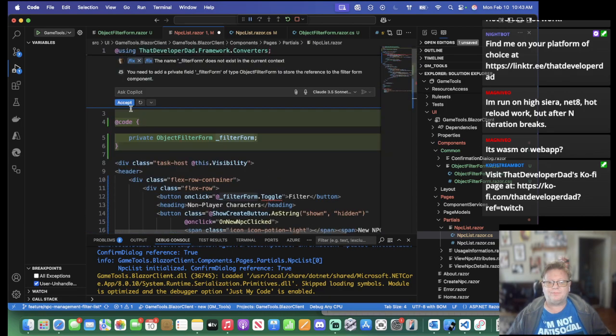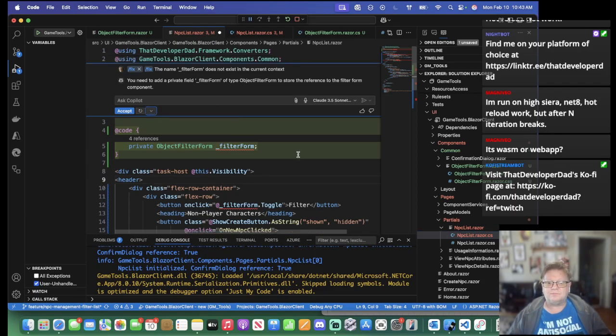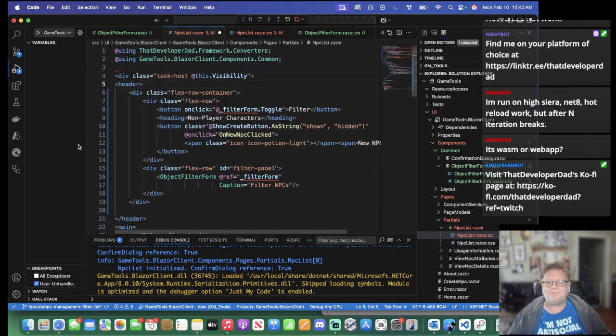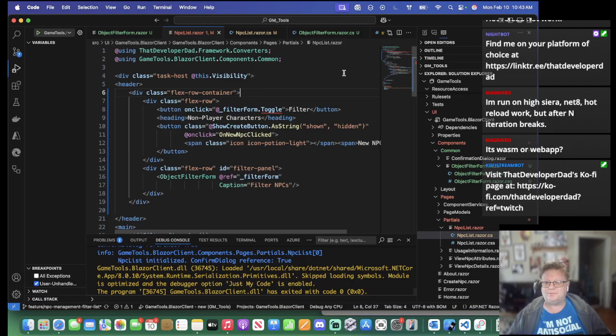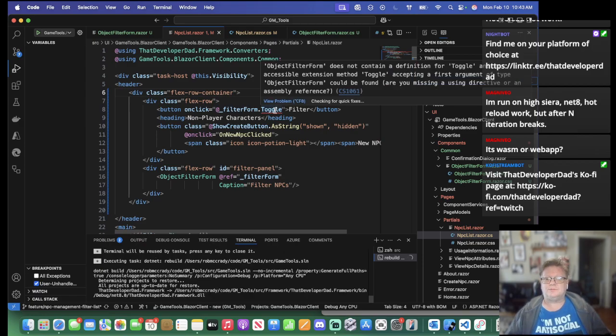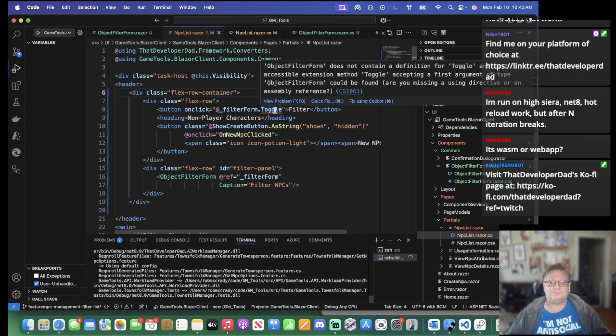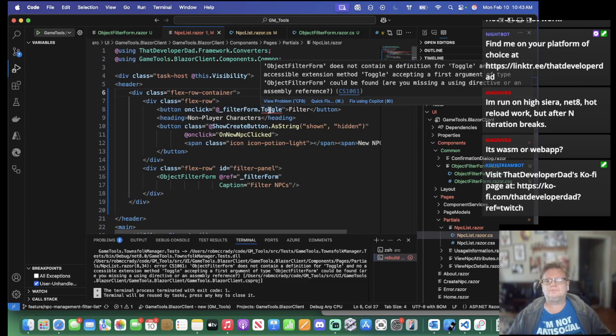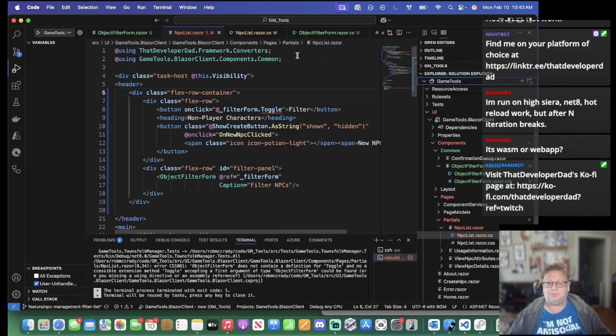Cancel. Frickin' stop it. Where's the go away button? There we go. Save. Stop. Rebuild. Okay, that's fine. Now it's just complaining that it doesn't know what toggle means.